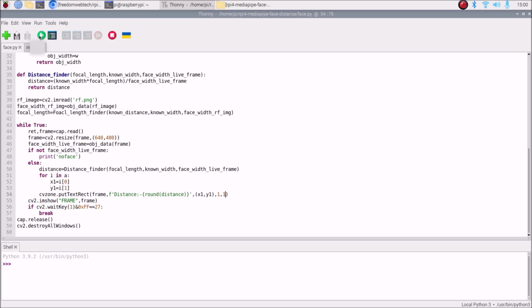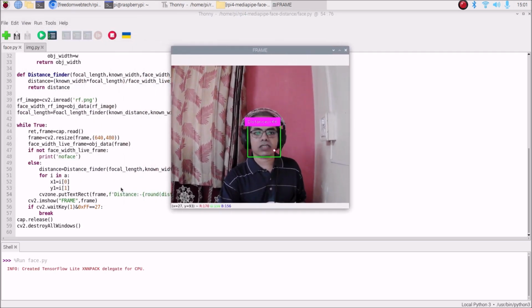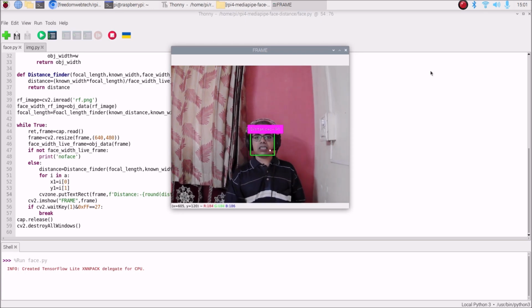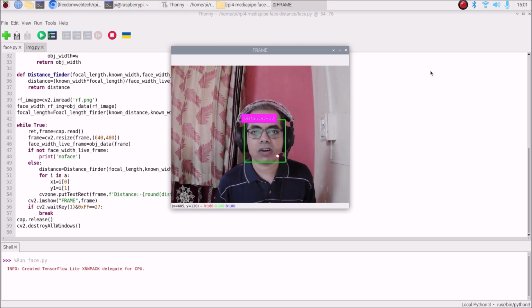So if I save the code and run the code, as you can see friends, as I mentioned, we successfully put our distance measurement on our rectangle top left corner. Distance is just a text, and this is our distance in centimeters. As you can see, 67, 64. If I go back, it will increase. It's now 90, 91. If I come close to the camera, it says 49, 50.